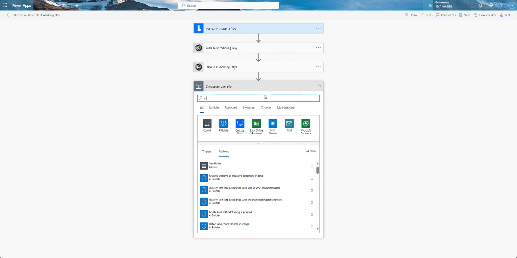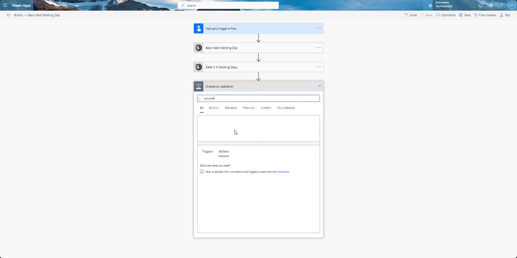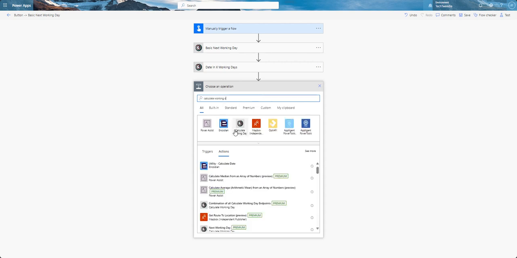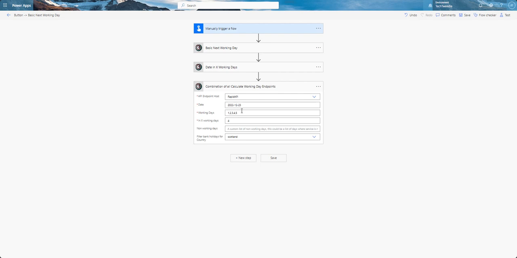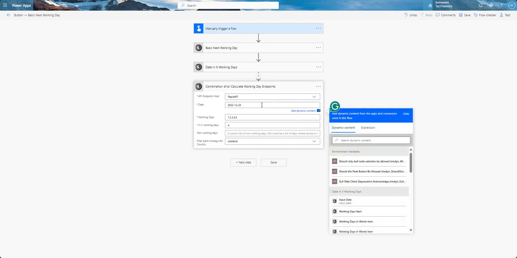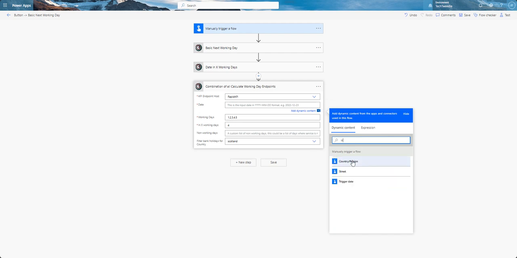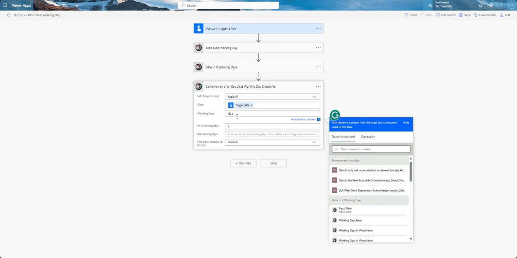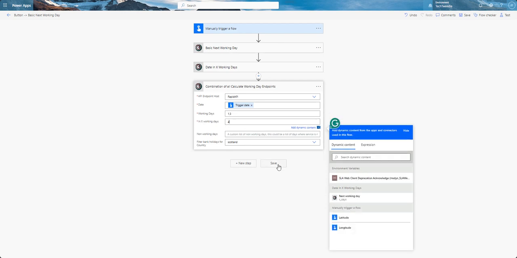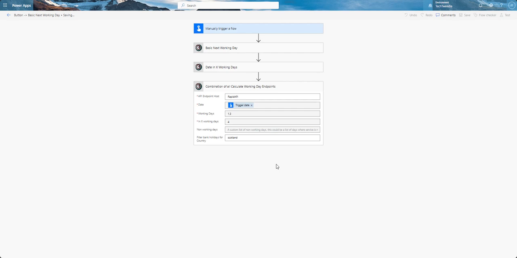Okay, so let's add another action here. We're going to add the combination action, and this takes a number of parameters in and gives you a number of responses. What we're going to do is use the trigger dates. This is the variable we're putting in at the top, and we're going to set this to only work for Monday and Wednesday, 4 working days time, and then let's give that a test and see what responses we get.